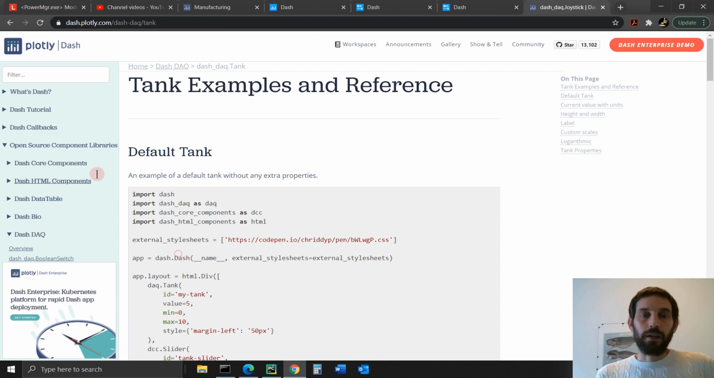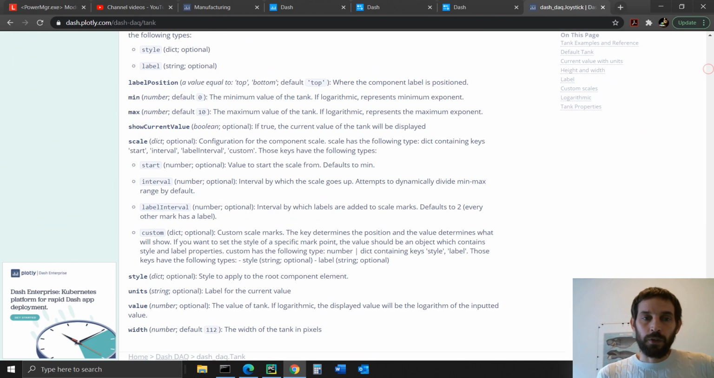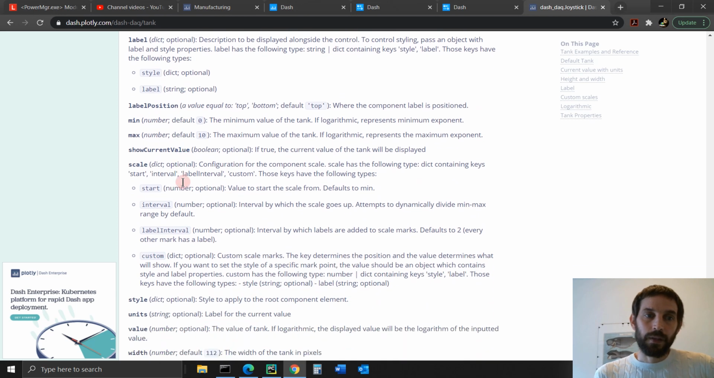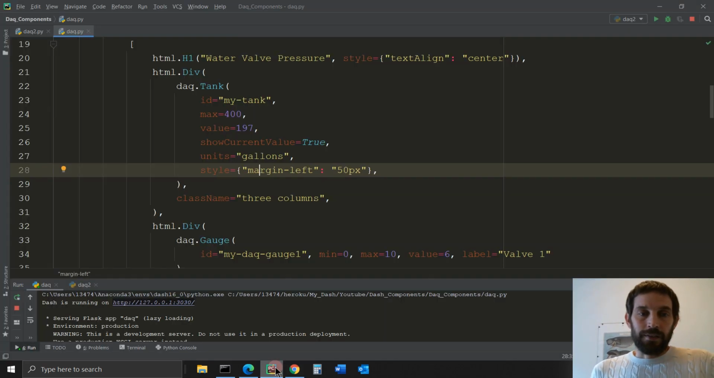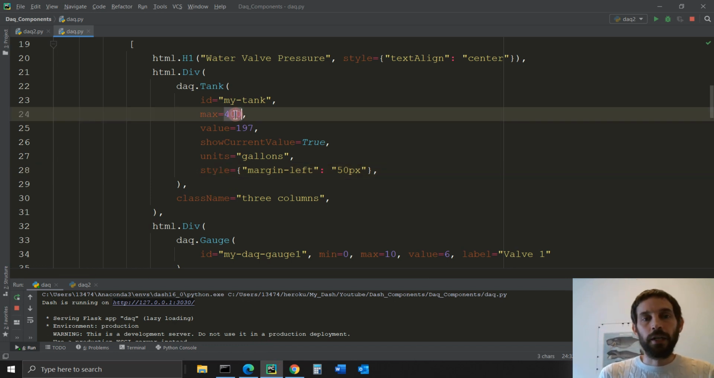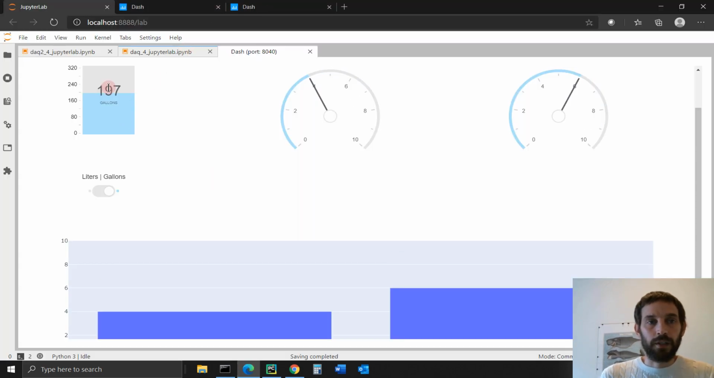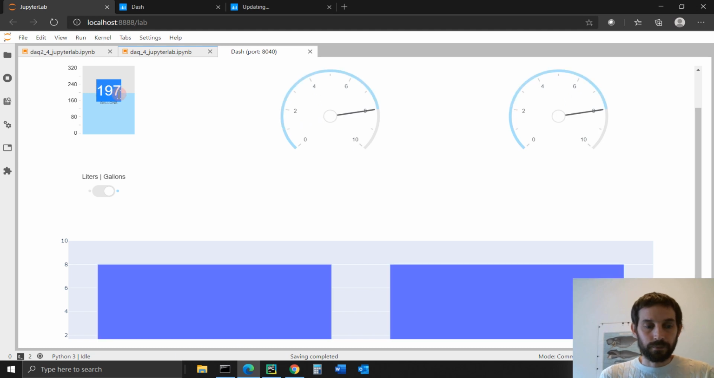And read right here all the different attributes or properties that the tank component has. Minimum is by default 0, so I'm not going to set 0 to it. It's already 0. So we're going to put max 400. Value by default to start, we're going to start off with 197. So when we go in here, you'll see that it starts with 197.